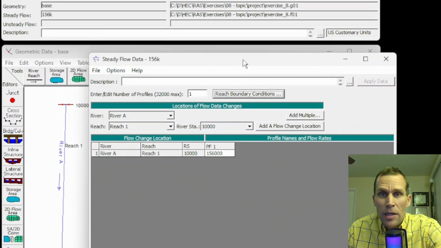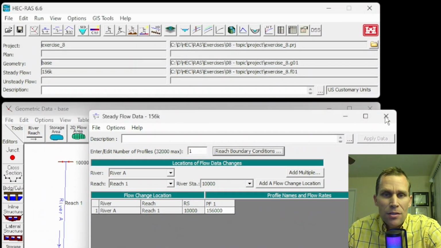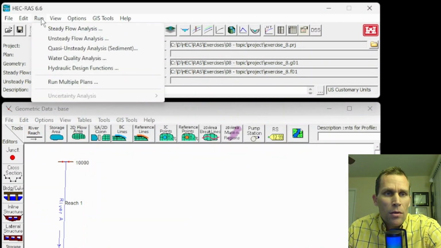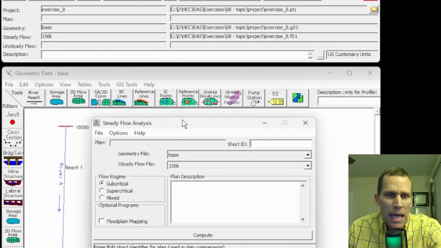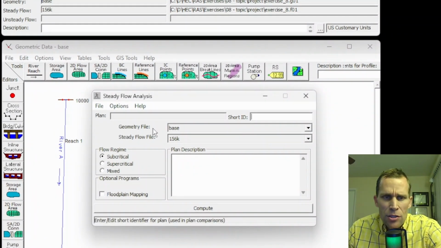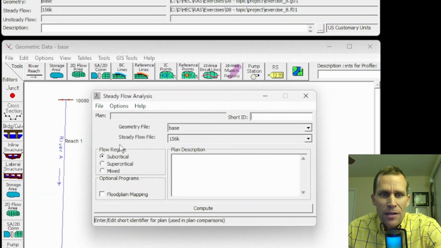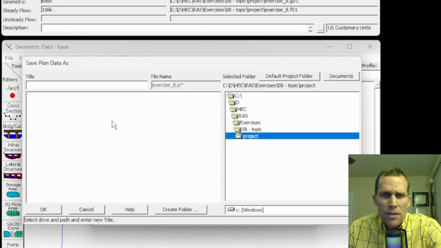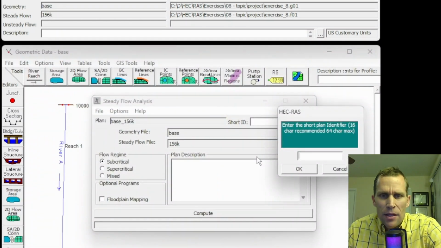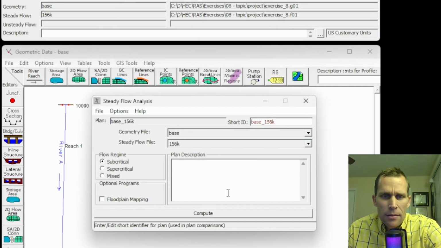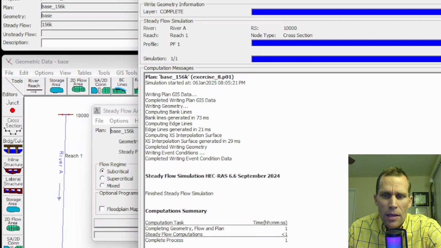All right, we're ready to create a plan and run the steady state simulation. So I'll close this, we'll go Run, Steady Flow Analysis, and then here I already have the base geometry loaded, and then the 156,000 CFS flow rate also loaded. What I want to do is go File, Save the Plan. I'm going to name it base_156K and OK. Same thing here for the short ID. And then let's compute. Okay, so that's done.